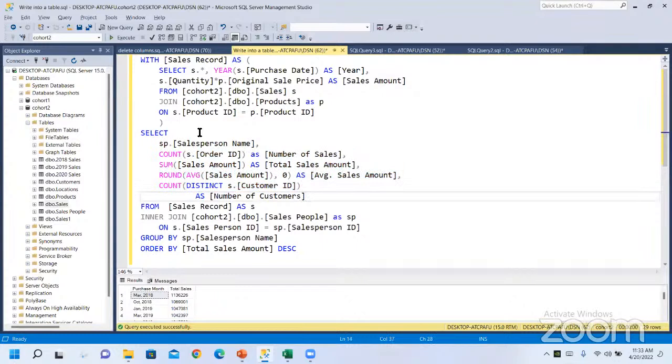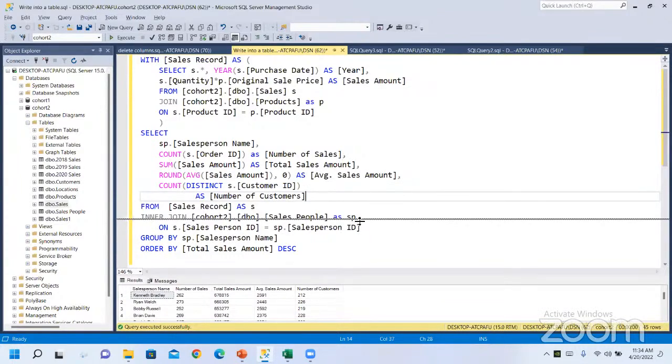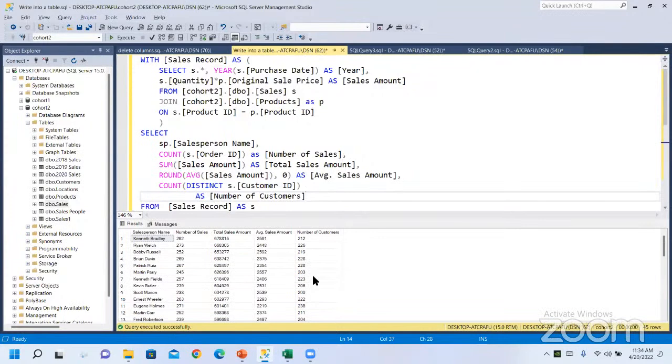So from the sales record, we add a sales person. The reason why we are doing this is we want to know what is the total sales each sales person makes overall over the time, like from 2018 to 2020. Now if we run the script, this is what we have.